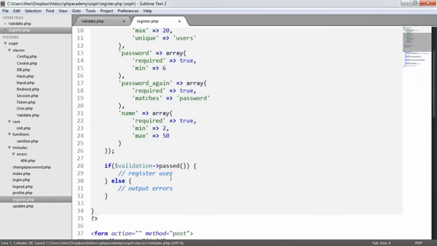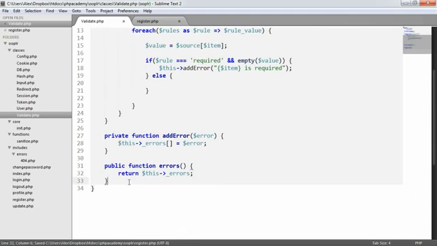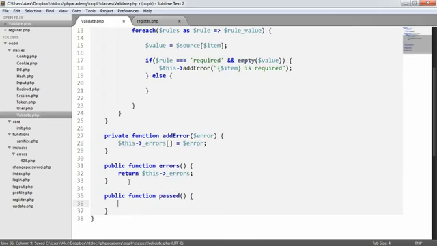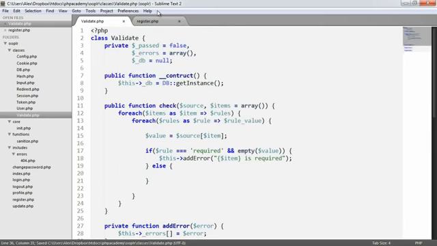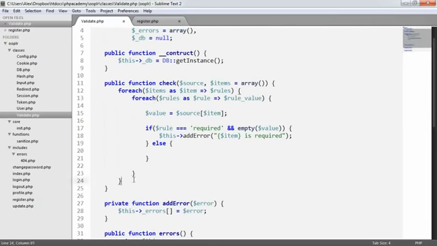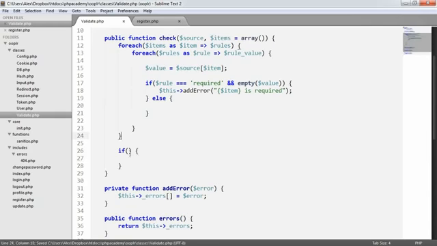So inside of our code here, if we pass, we can just say passed. Otherwise, we want to output errors. Now, you're probably thinking, well, we don't have a way to find if this is passed or not. So public function passed, and we want to return, you probably guessed it, this passed, which up here is false. Now this is always going to be false because we're not actually doing anything in here to say otherwise. So what we want to do is have a quick check when we're done looping through and validating everything, and we want to check if our errors array is empty or not.